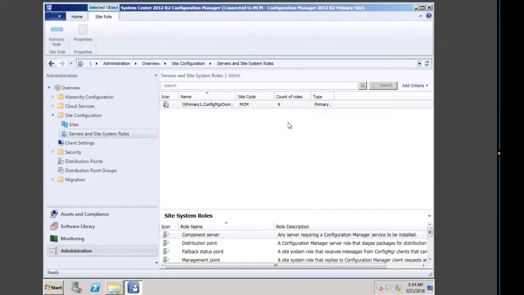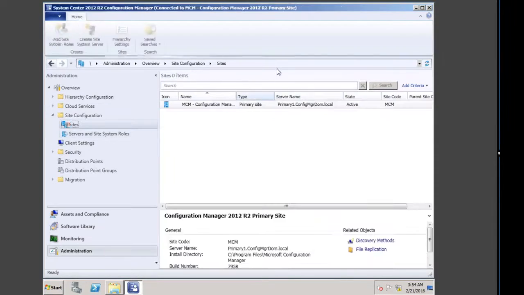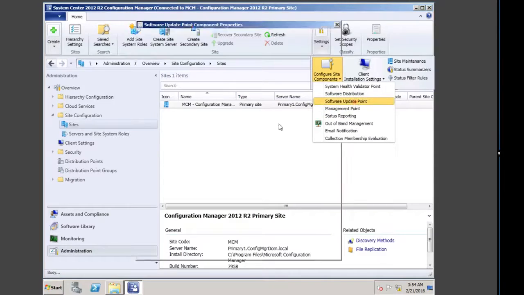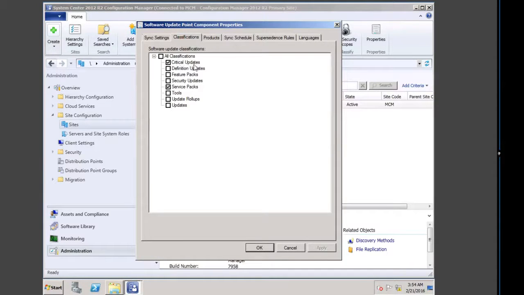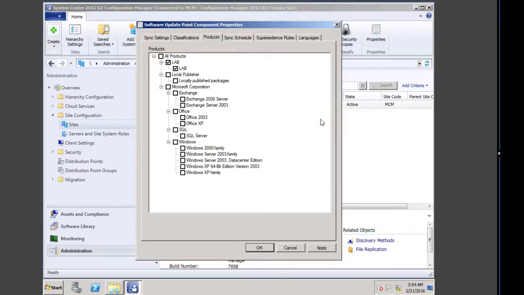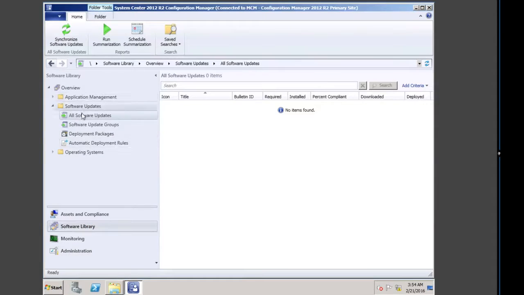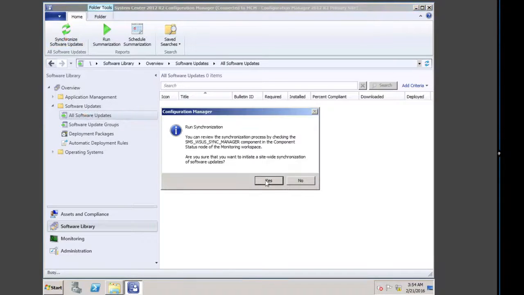So if we go back to the administration workspace and click on sites, and click on settings, component sites, software update point. As you can see, the classifications show that they've got the critical updates and the service pack there. On the products, we're just going to add the lab products. That's all we're going to add. Obviously, in a production environment, you will add whatever products you want. Okay. So we're going to click OK to that. Now that we've done this, we need to synchronize again. So if we go back to all software, we run this synchronization again.